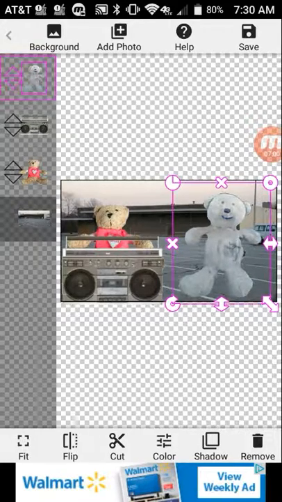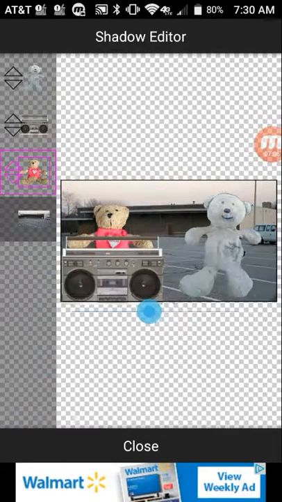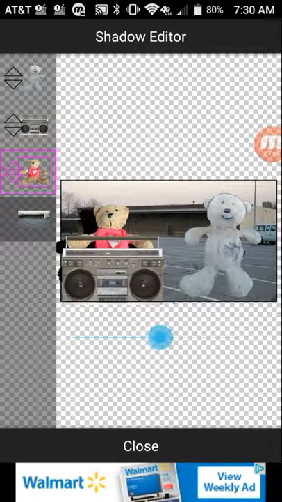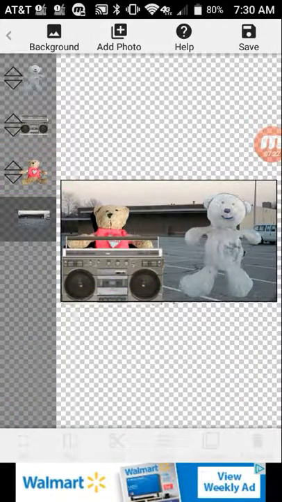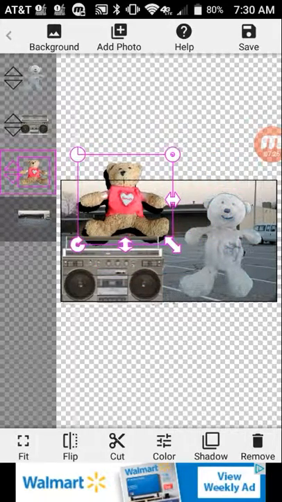Here is our character. Now, actually, I want to add a shadow to Gracie. We need to make it clear. We need to get rid of the blur. So there we go. There's a shadow on her. We bring her out. This looks good.